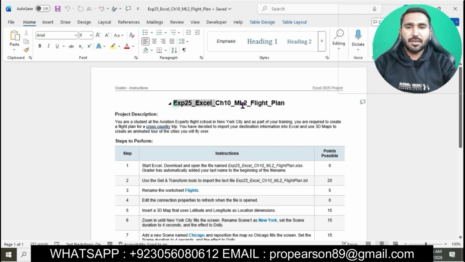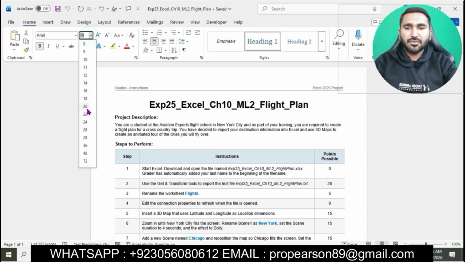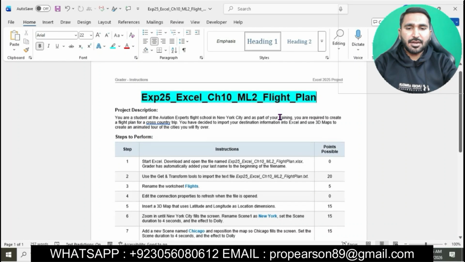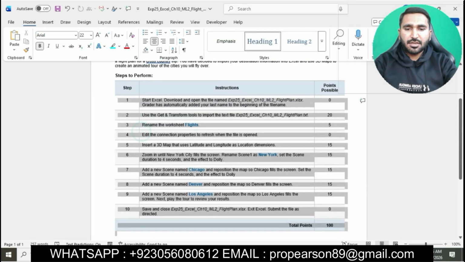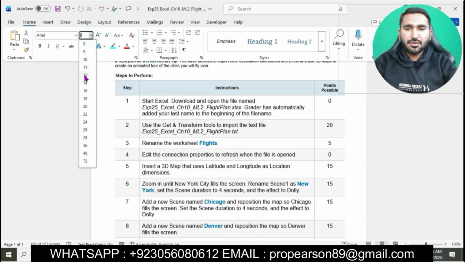Let's start our assignment and solve it step by step. The title of the assignment is here: Exp25 Excel Chapter 10 ML2 Flight Plan. Under the project description, you can see the details to get an idea about your project. Moving on to the instructions.